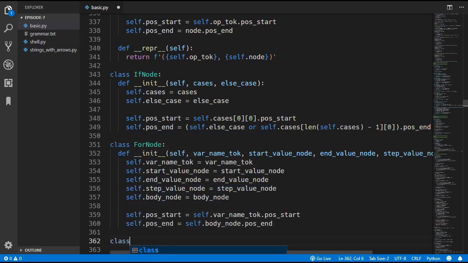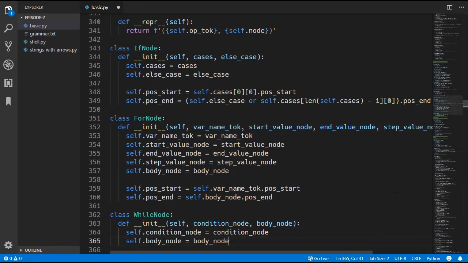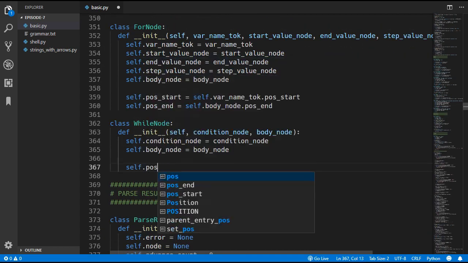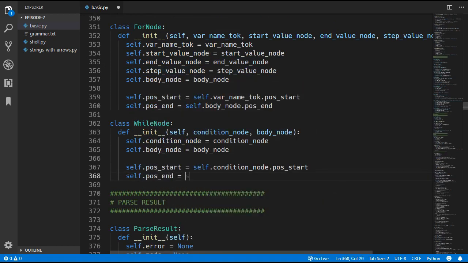So now we'll add in the while node. So this one only has to take in two values. That will be the condition node and then the body node. So I've assigned those to self.condition node and self.body node. So now for the position start, that will be the condition node's position start, and the position end will be the body node's position end.